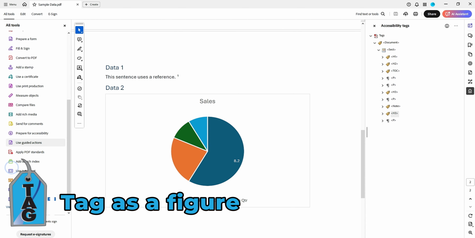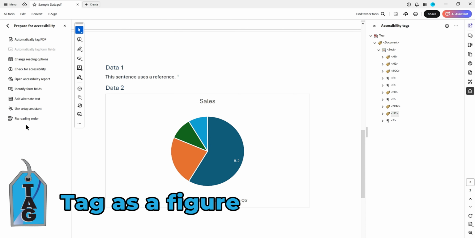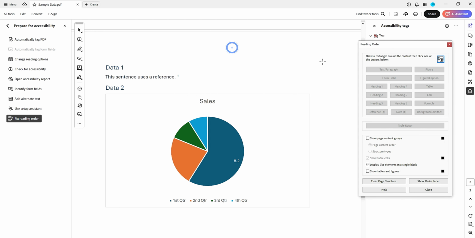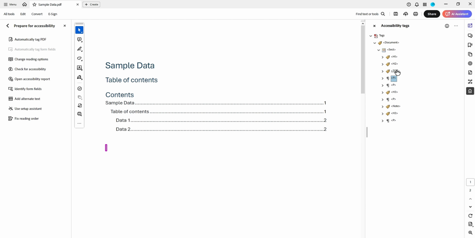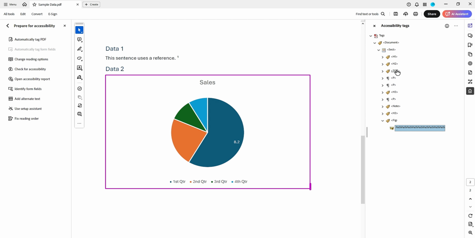And to do that, I'm going to open up my Prepare for Accessibility options, select Fix Reading Order, and then I want to grab this entire pie chart and select Figure. Then select Close, and let's try to find that figure tag in the tags panel. Here we go. Now what I need to do is actually add alt text.